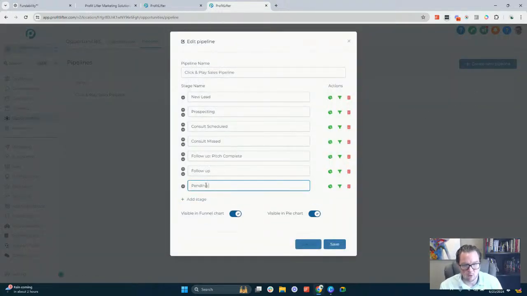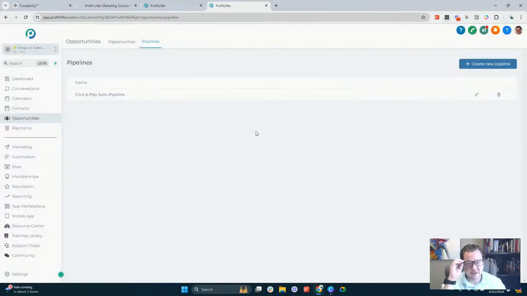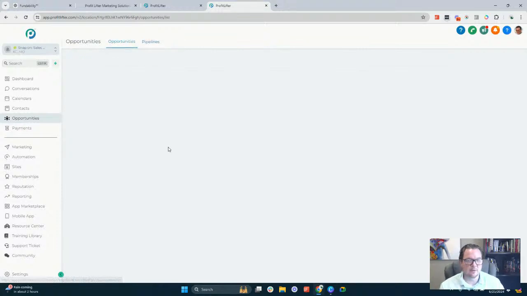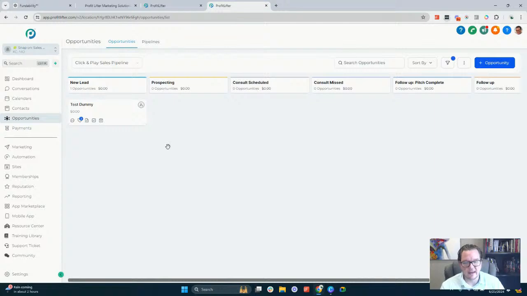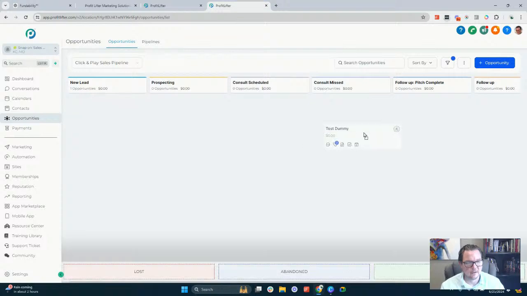I'm going to add one more stage in here. We're going to call this pending sale. The reason we want to do this is these are the people who say, "Yeah, I'm ready. Send me over the agreement, and let's get started." These are the people that you send it out to, and they go, "Okay, yeah, just send it to me. I'll get started."